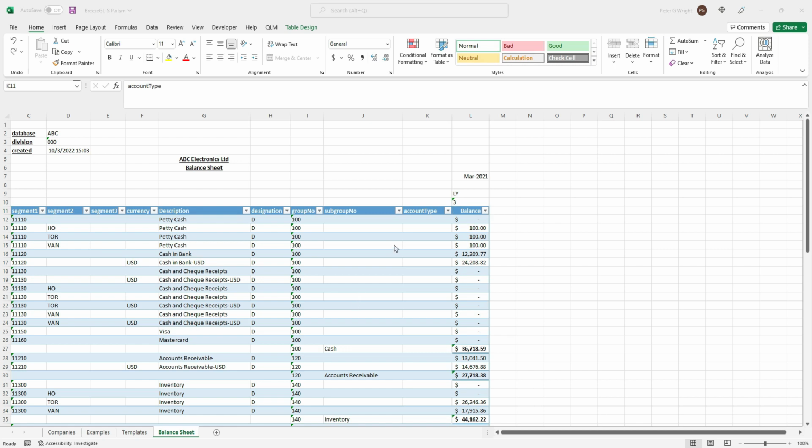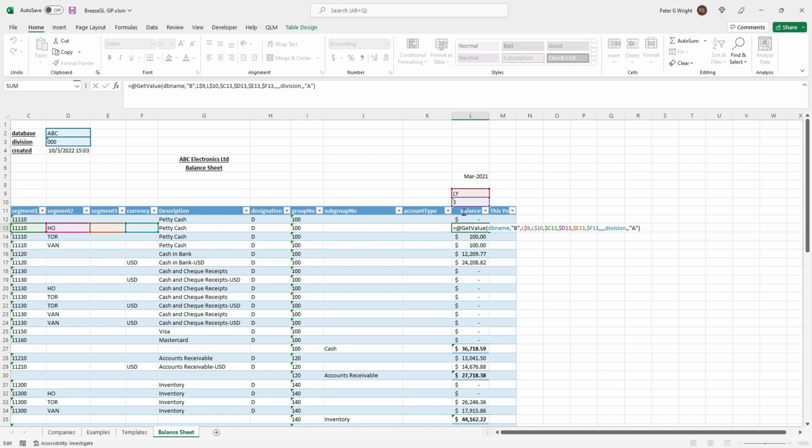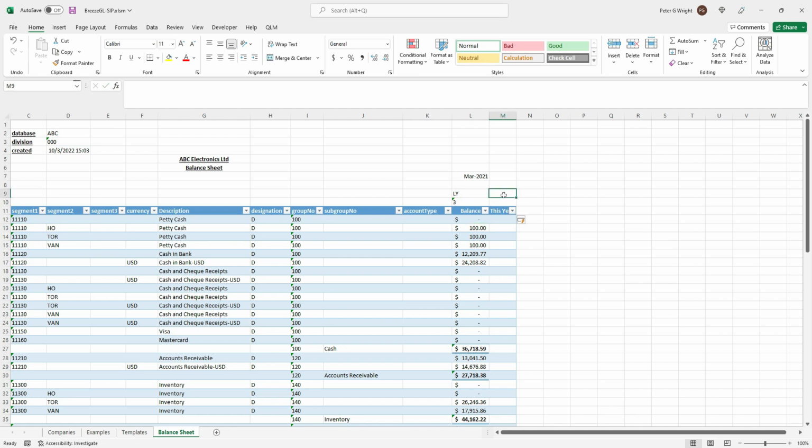I can add columns. This column here is currently last year. I'm going to create a this year column. And we can see that these formulas get their values from the column heading. So I'm going to put this year here and the same period 3. Now I'm going to copy all of these formulas over into that column.